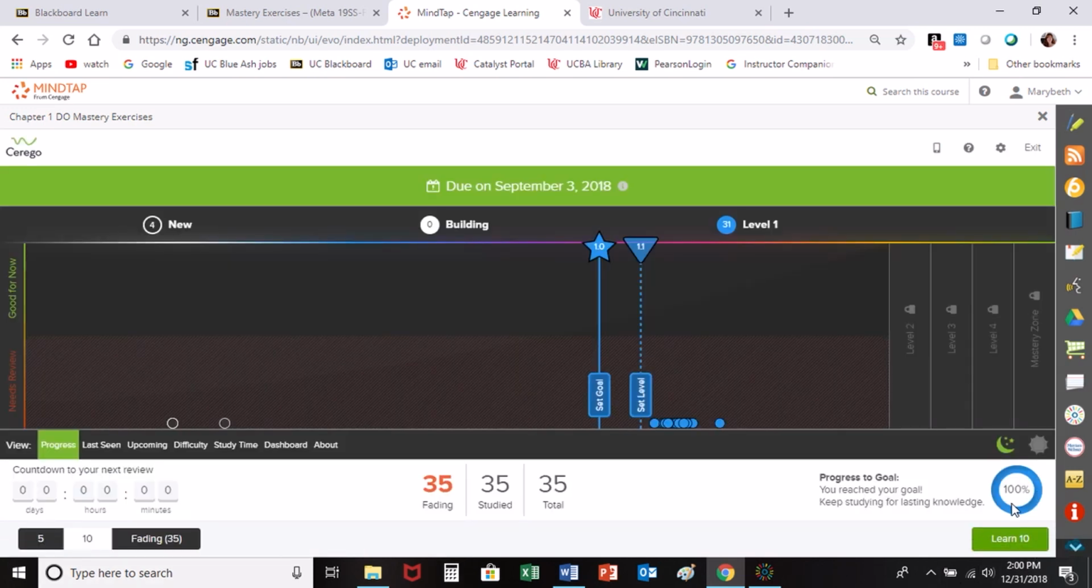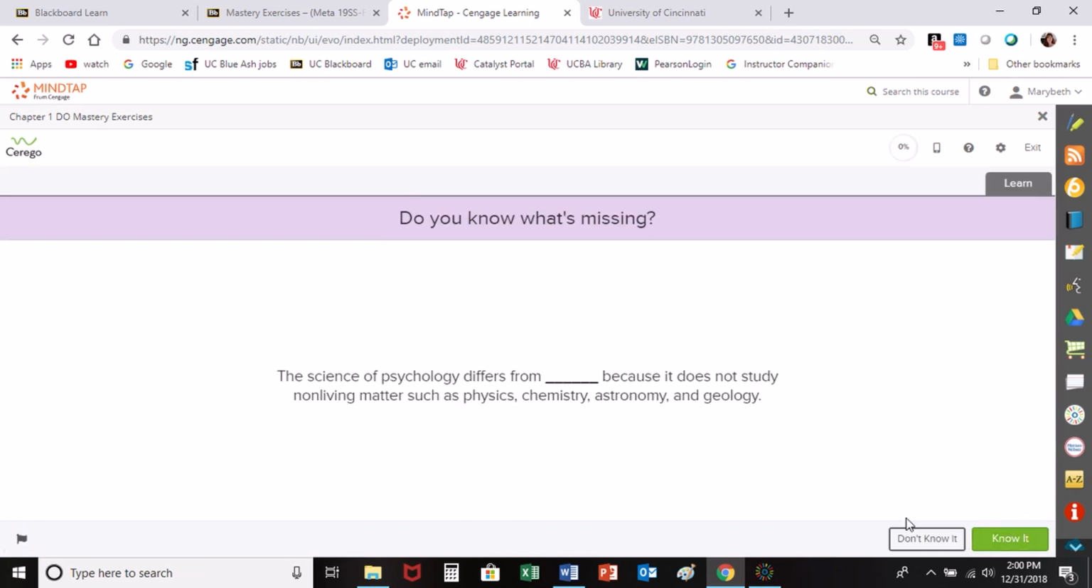Over here is your progress circle. When this progress circle says 100%, you've earned all the points for a particular set of mastery exercises. There will be one for every single chapter, however, and each set will take 4 days, 10 minutes a day. To do some mastery exercises, you click over here. You can do 5, 10, or a larger group, and then you say Learn. And this will take you into it.